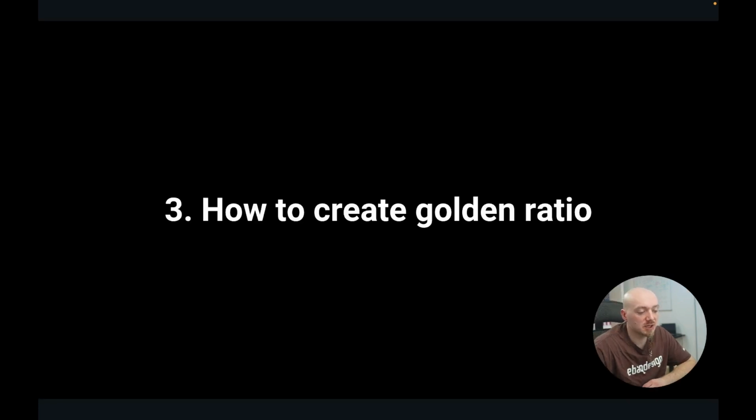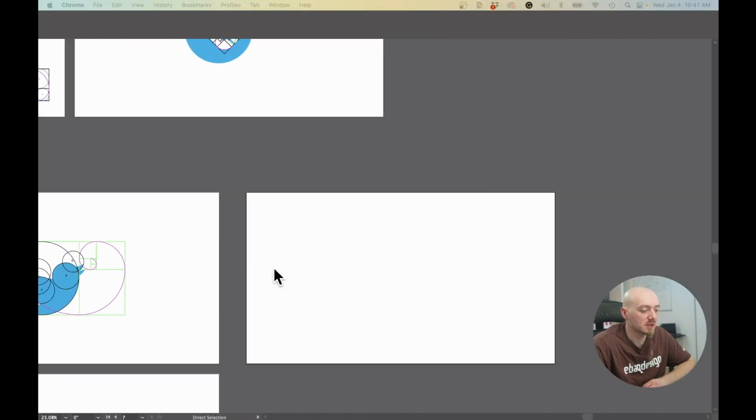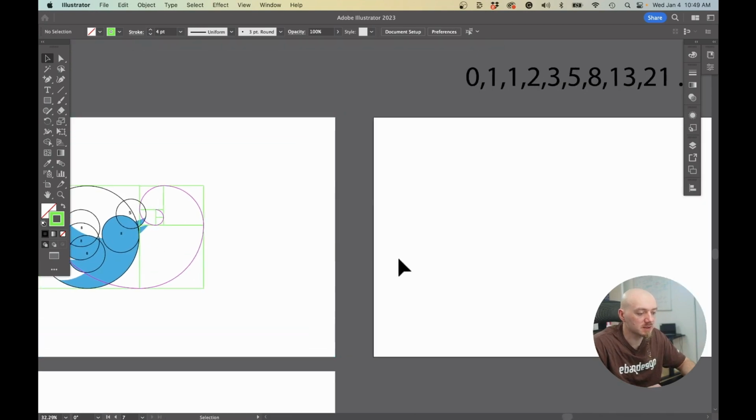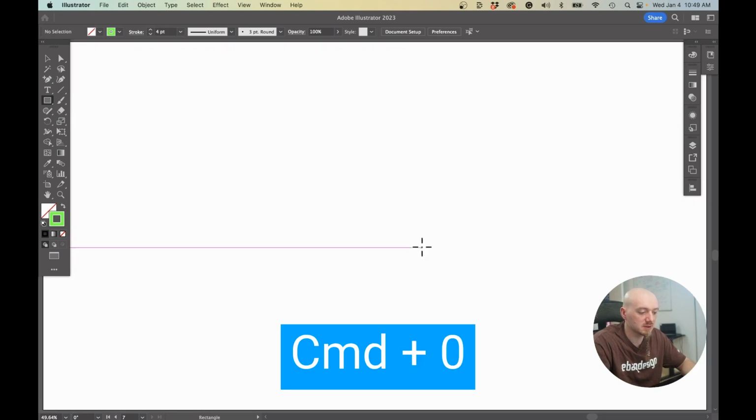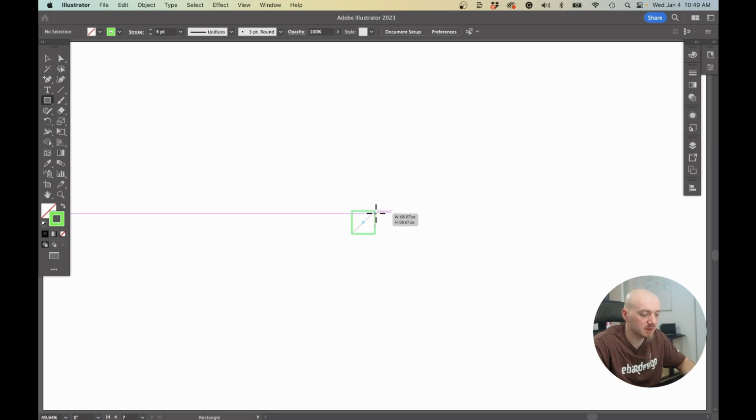Now let me actually show you how to create a golden ratio grid. You see those circles, the spiral inside, and so on. So here is a 5-step process. Let's dive into Illustrator. Okay, so let me show you how to draw this golden grid with the spiral inside. Select the rectangle tool, zoom in on the artboard, Command 0, use M, hold Alt and draw a perfect square. Then hold Alt again to duplicate that square.